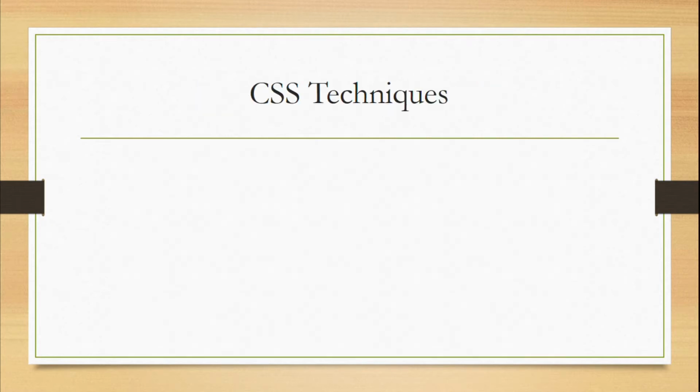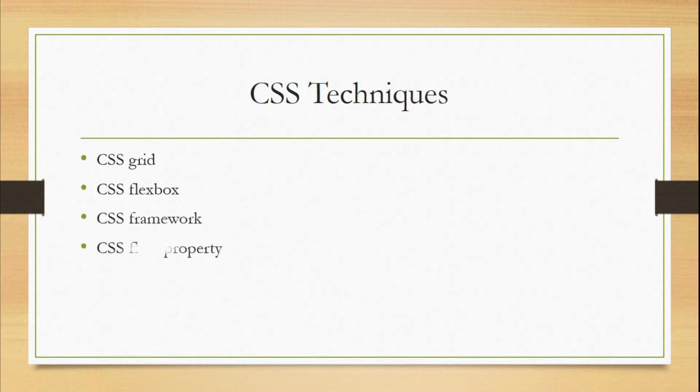There are several techniques to lay out the web page. One of them is CSS Grid. Another is CSS Flexbox. Third is CSS Framework, and finally is the CSS Float property. You don't need to study all of these. Studying one of them, understanding it, and using it will mostly be fine and enough. So in our lesson here, we are going to go for CSS Grid.